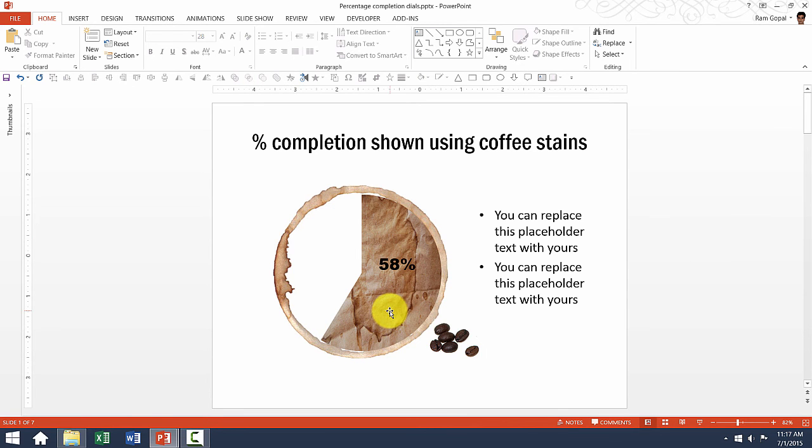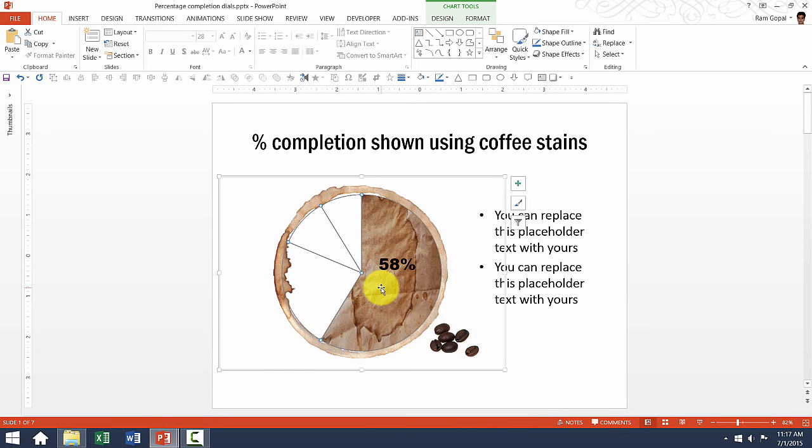As you can see here, this chart is more of a fancy representation of either percentage completion or our percentage market share in a four-player market. Let me show you what I mean by this. When I right-click here, you can see that there are four different segments in this pie chart. We have colored these as transparent, and we have added a texture to this specific component.